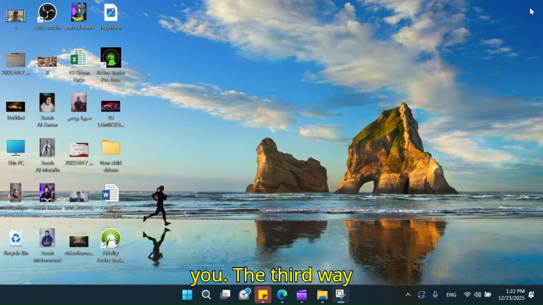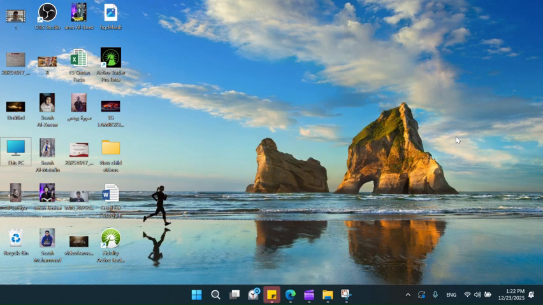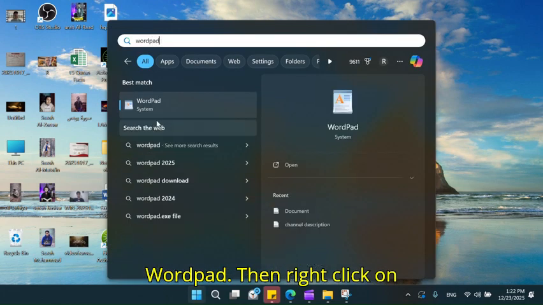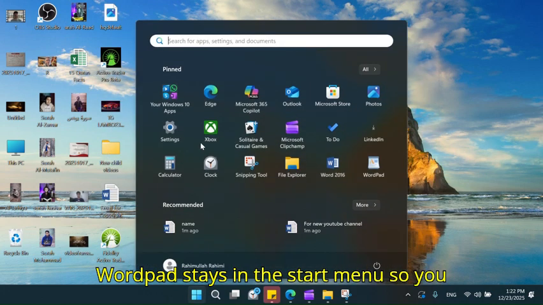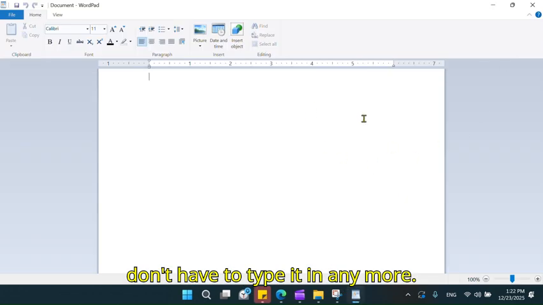The third way to open WordPad is to pin WordPad to the Start menu. Click Start and then search WordPad. Then right-click on WordPad and then click Pin to Start. Now WordPad stays in the Start menu, so you don't have to type it in anymore.